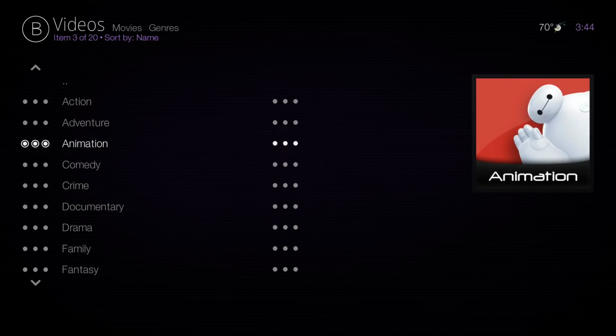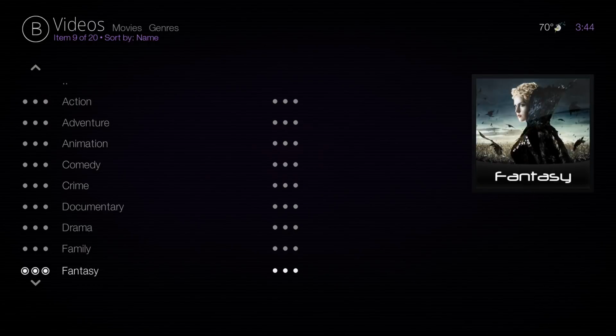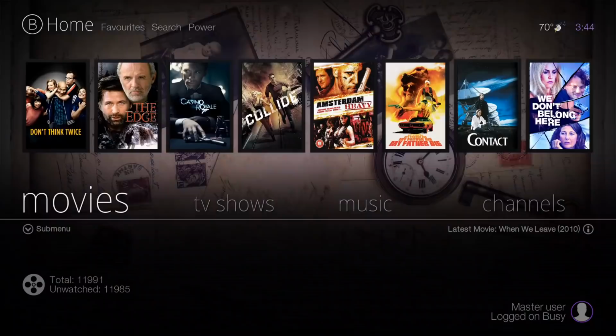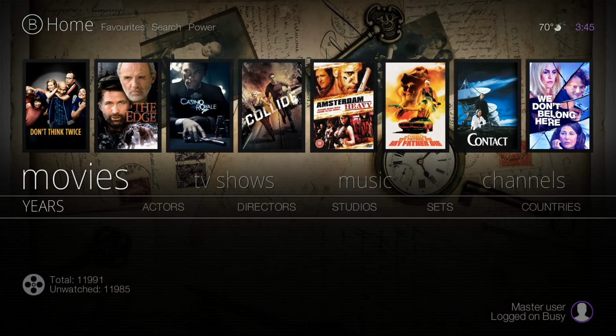Alright, let's back up out of there. So you have your different genres right here. You can do it by years, actors. Now with actors, it takes a little bit to load because it's a lot of actors out of 11,991 movies. Alright, directors, studios, sets.